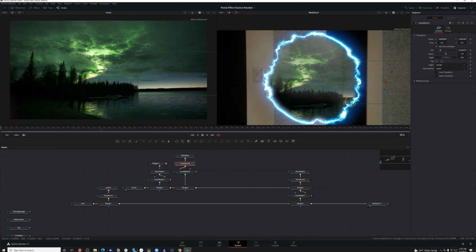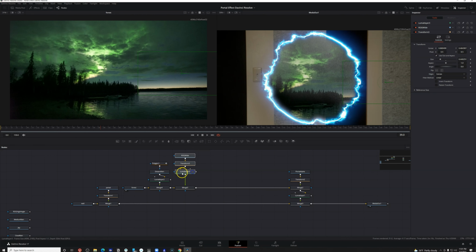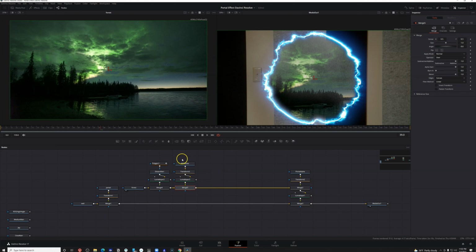So it's not that important, but it's a little bit extra of a thing. So you can actually see water dropping onto the water, rain dropping onto the water. So we're done with that layer. Let's start a new layer by selecting merge 5 and adding another merge.